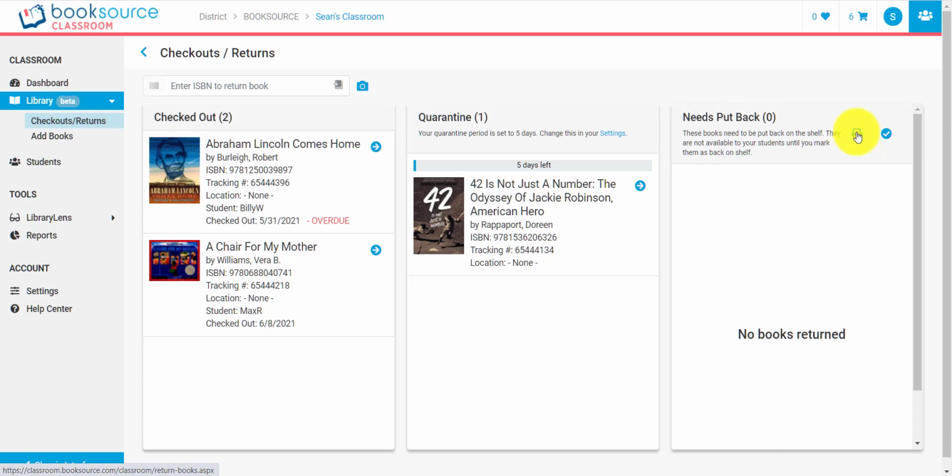You can also print the list of books that need put back in case you want to carry it with you with all your books. And it will tell you exactly where those books belong based on the locations that you have entered into Booksource Classroom. Now, both of these options are completely optional.